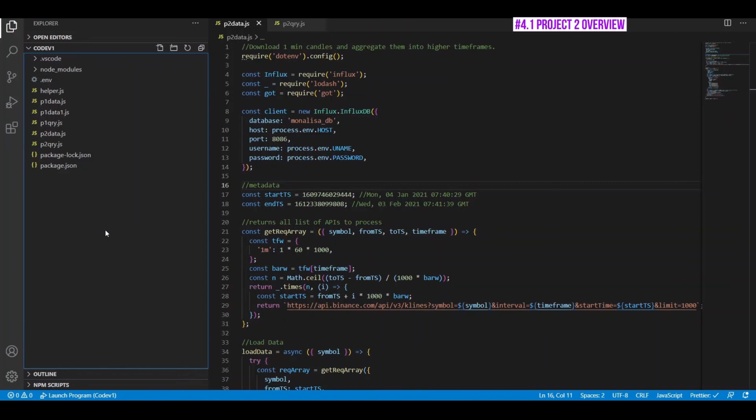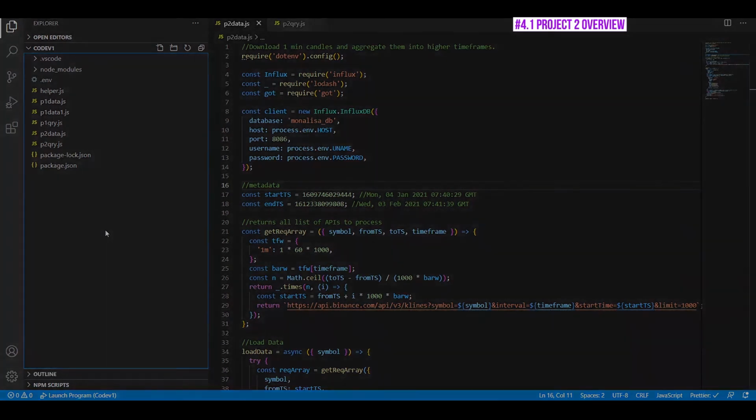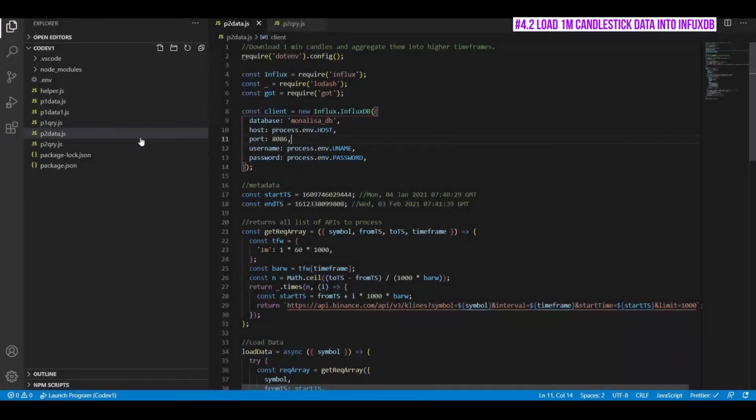So we're going to do this in 2 steps like we did for project 1. So in the first step, we're going to work on the data loads, where we will download the 1-minute candlesticks from the Binance API and store them in the database. And in the second step, we're going to see how we can do the aggregation. Alright, first let's look at the data downloads.